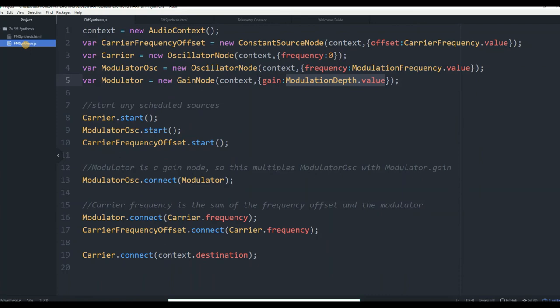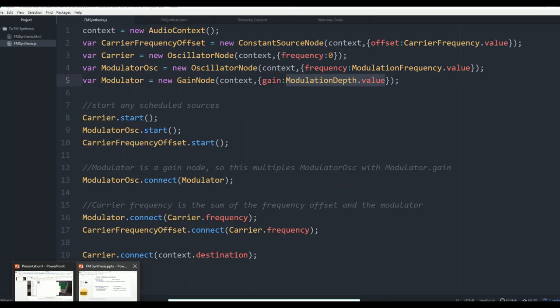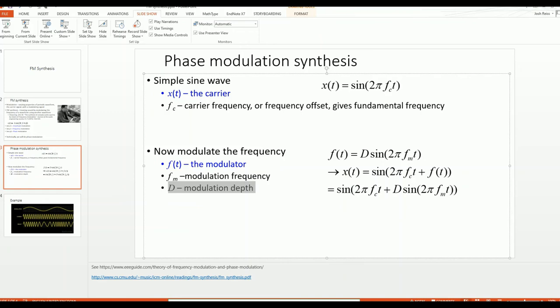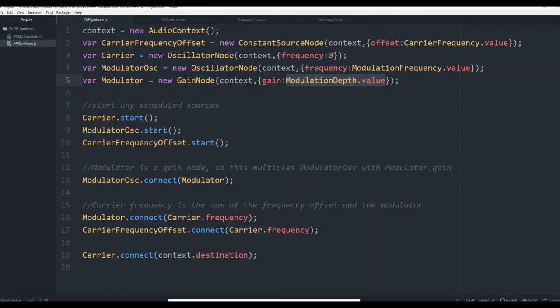So we then simply sum the modulator and the carrier frequency offset together to give the parameter for the carrier's frequency. That is doing this addition right here. And finally, the output, which is the carrier, which has now been modulated, routes to or connects to the destination to produce sound.